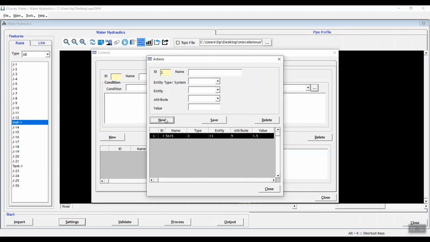Now click on the triple dotted button of action. In the window that opens, click on the New button. Enter the name of the action. After assigning a name, enter the details such as entity type, system, entity, attribute, and value. Then click on the Save button to save the details.